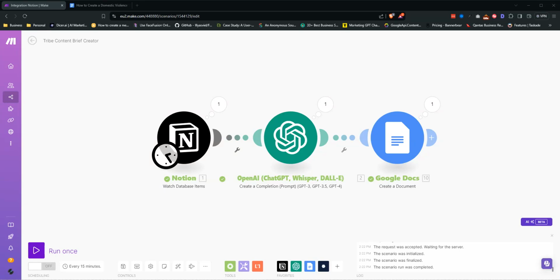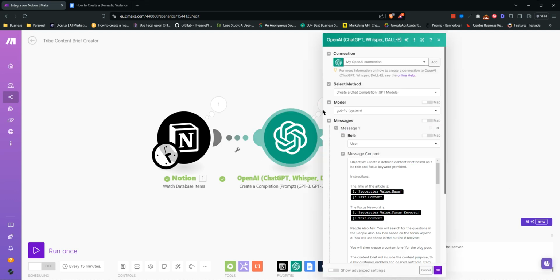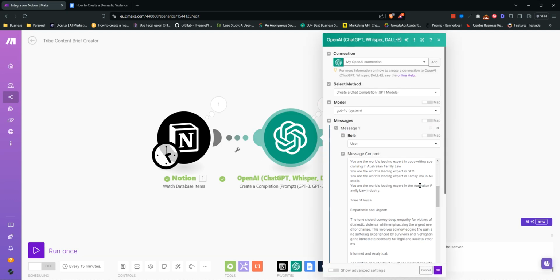Hi guys, I just wanted to quickly run you through an automation that I've been refining, and I've got it down to 3 steps basically. What this does is it creates a content brief whenever something goes into a Notion database. It pings this every 15 minutes or whatever I schedule it to check. And if there's anything new in there, it will send it to ChatGPT with this particular prompt in there.